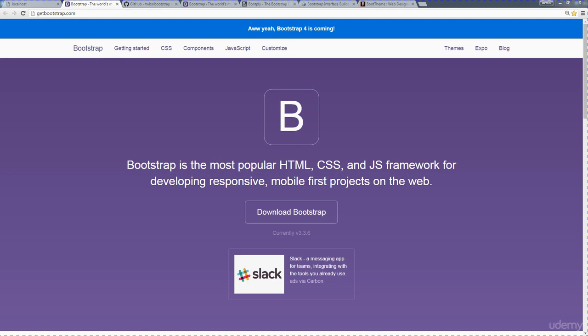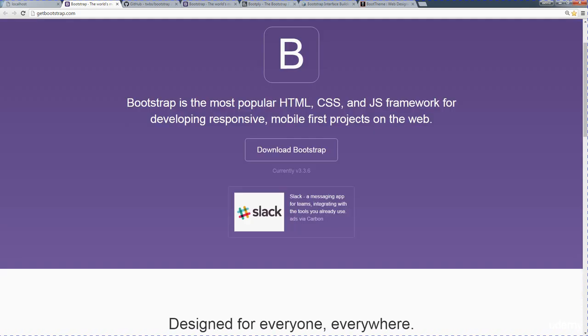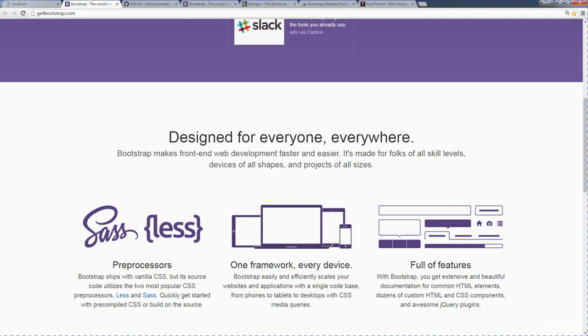And right on the main page, it's got all of the information you need to get going and get started with Bootstrap. So you can go ahead and download Bootstrap, and it's also got the version just down here below the download button. And as we can see here, it's got some information about Bootstrap as well, and some of the reasons to use Bootstrap, and it really is just a fantastic and easy way to build websites.